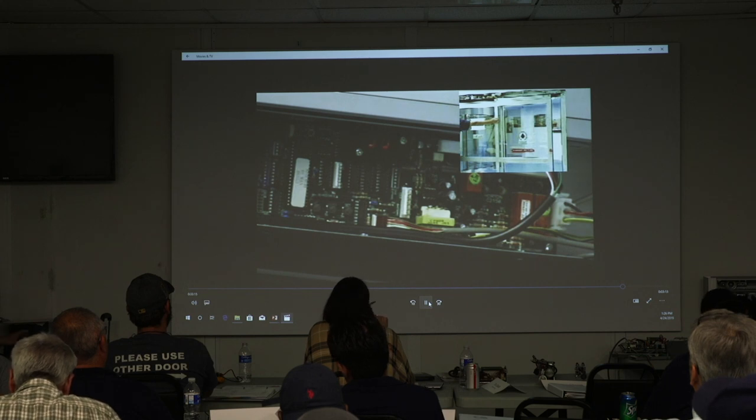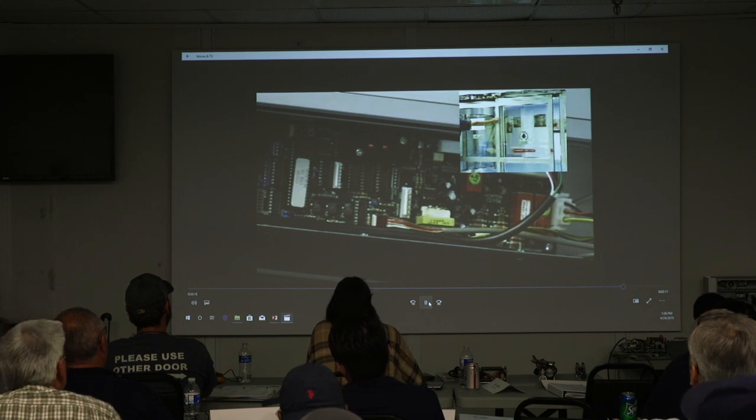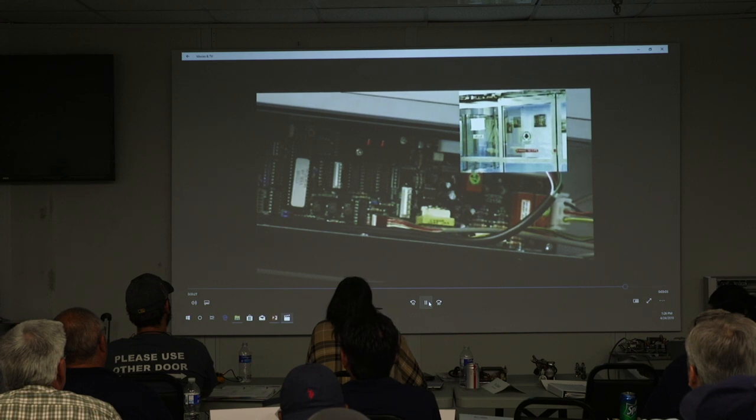Push the door open manually. Segments will rotate in counterclockwise rotation. Close the door manually. Segments will rotate in clockwise rotation. Press reset to return to normal operation.